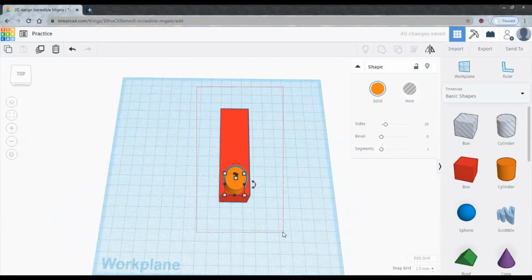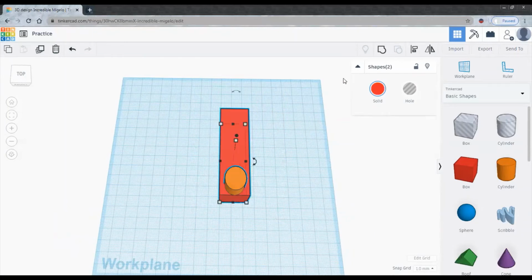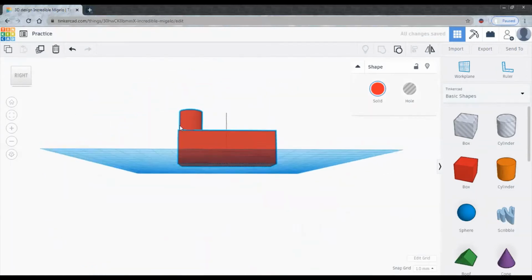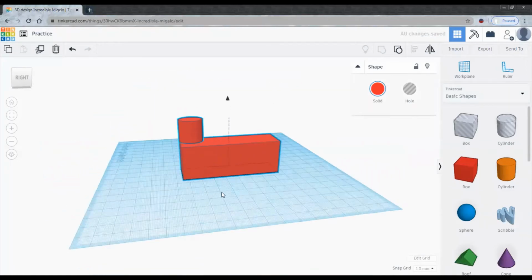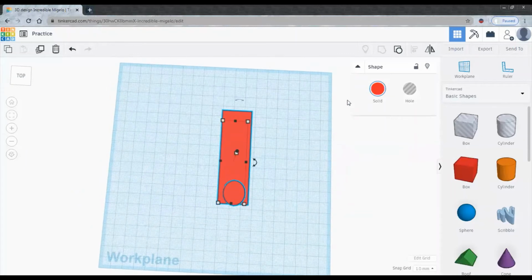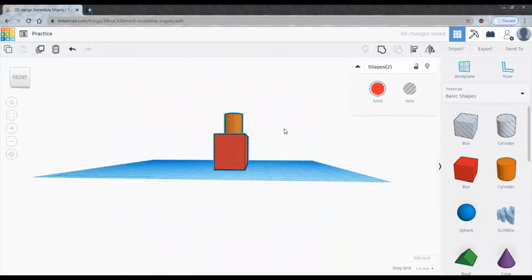If we use the left mouse, we can select both shapes and combine them using the group command. They can also be ungrouped for additional adjustment. If you would like, you can also use the align option to select one or more objects and use these black dots to align them relative to one another.